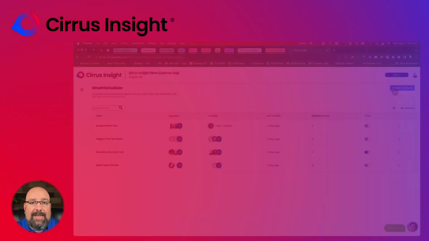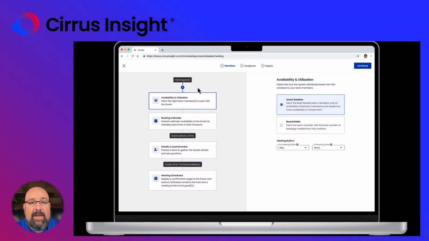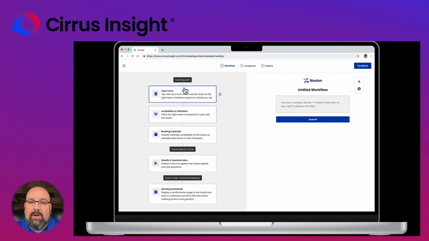So to start, let's click that New Schedule button again. Now you'll notice a new plus icon above the Availability and Utilization step. Click that button to start customizing your new input form. The first thing you'll want to do is give this new form a title.